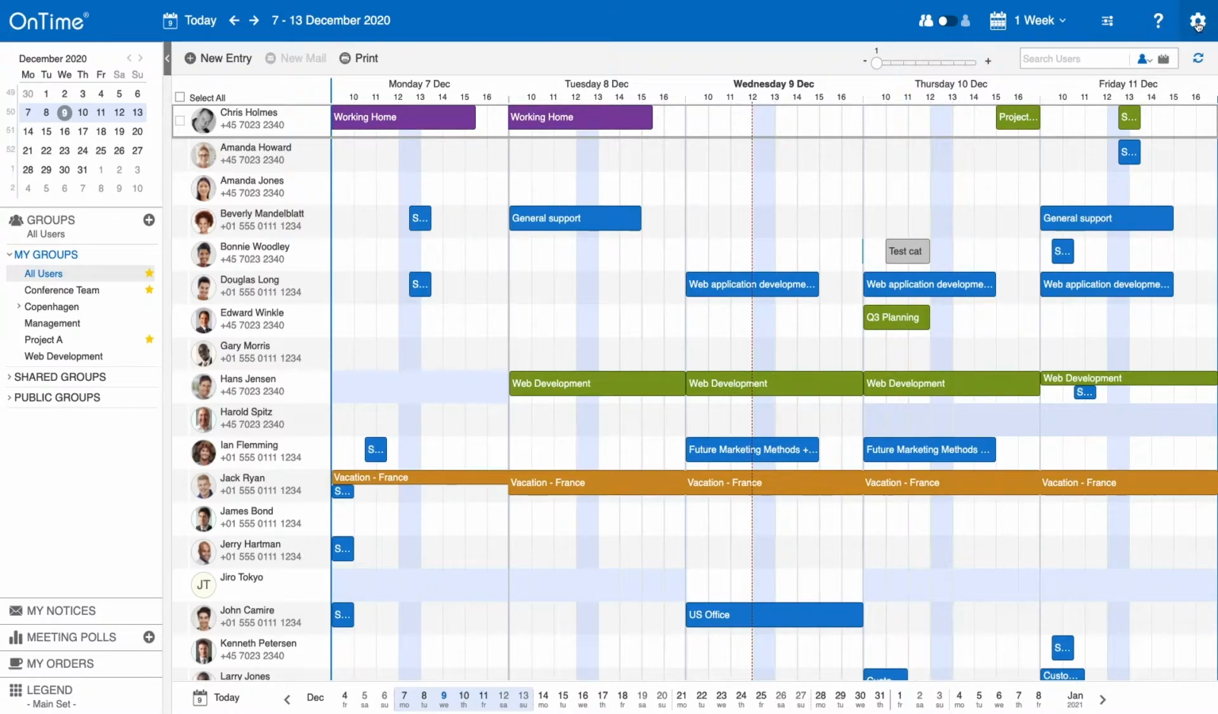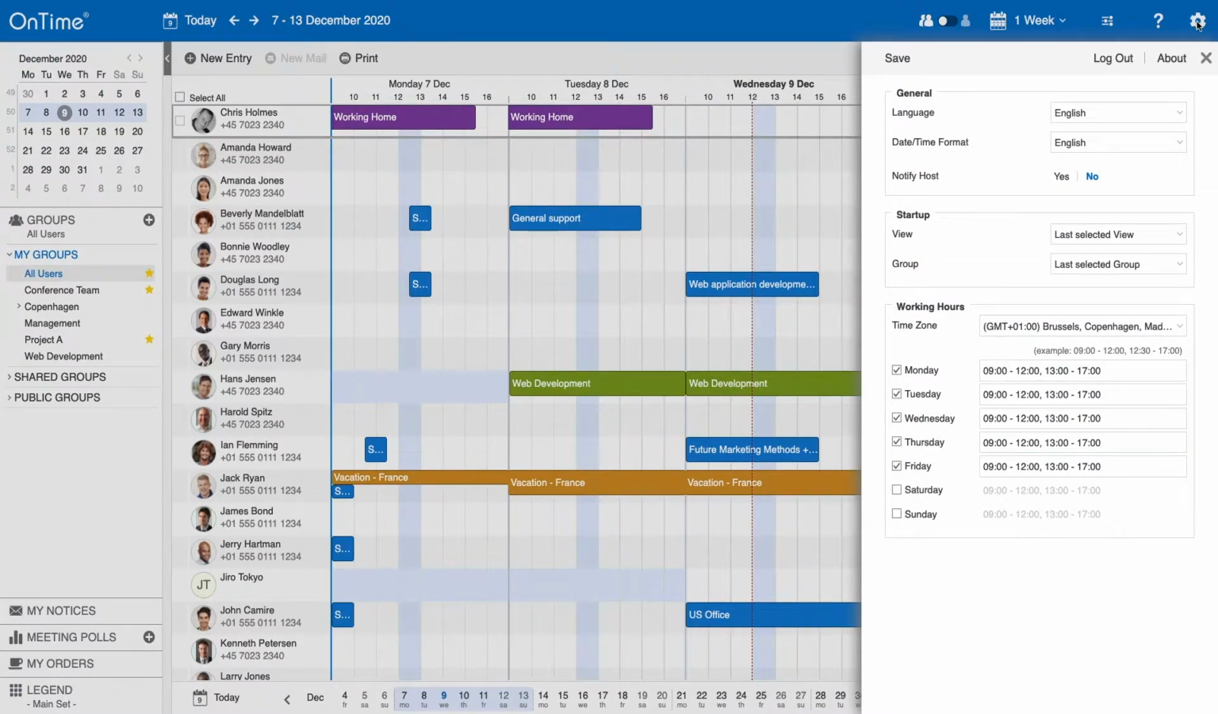In the top right corner, you have your settings, and from here you can do a few different things. Firstly, you can set your language, and even if the rest of your organization is using another language, you can still use your own without any problem. Next is the date-time format, which also can be customized to your preferences. If I'm changing these things for someone else, I can also choose to notify them about the changes by setting this to yes.